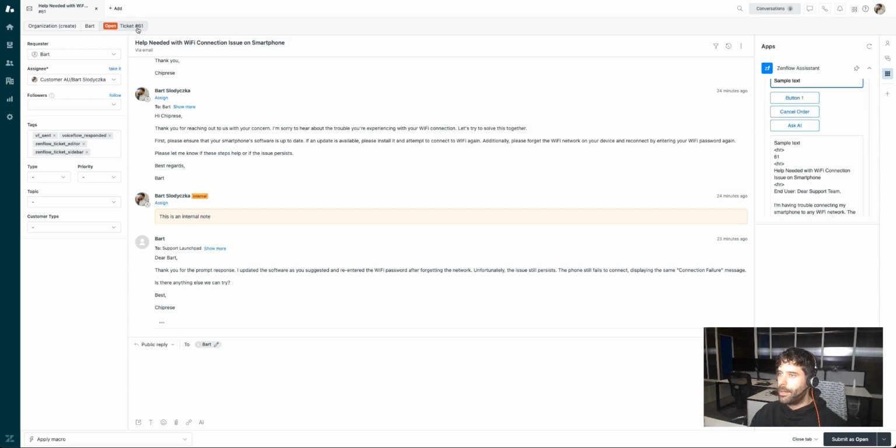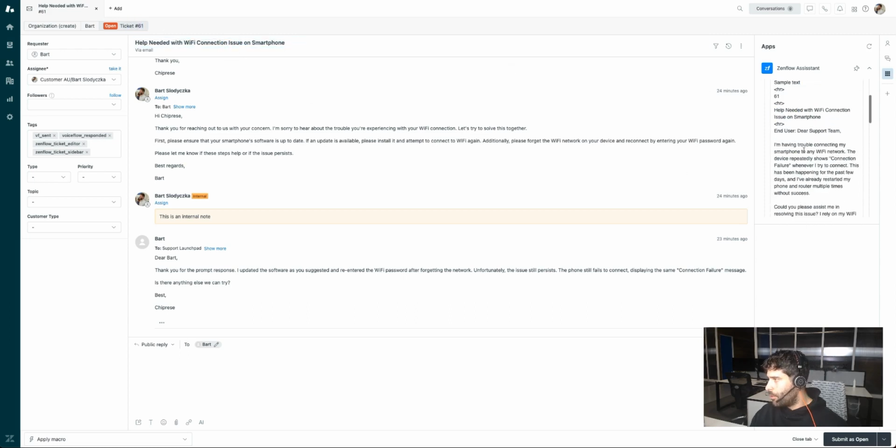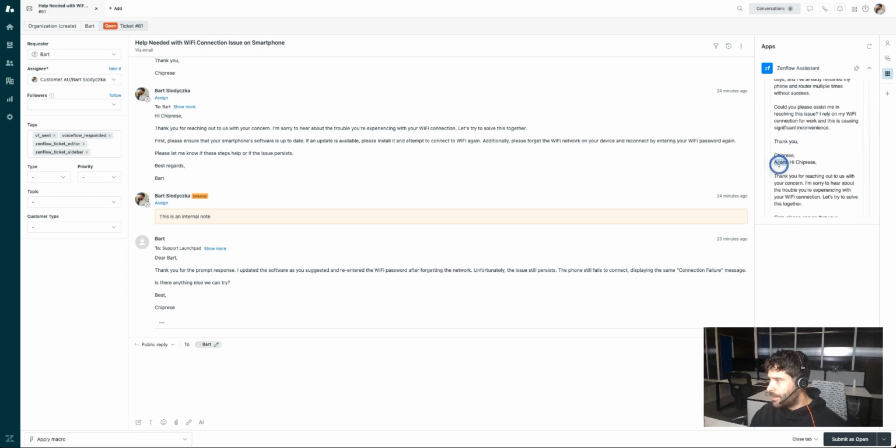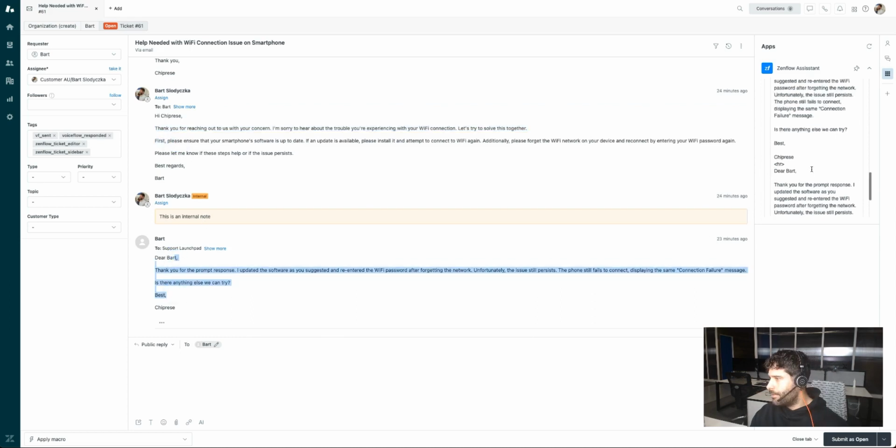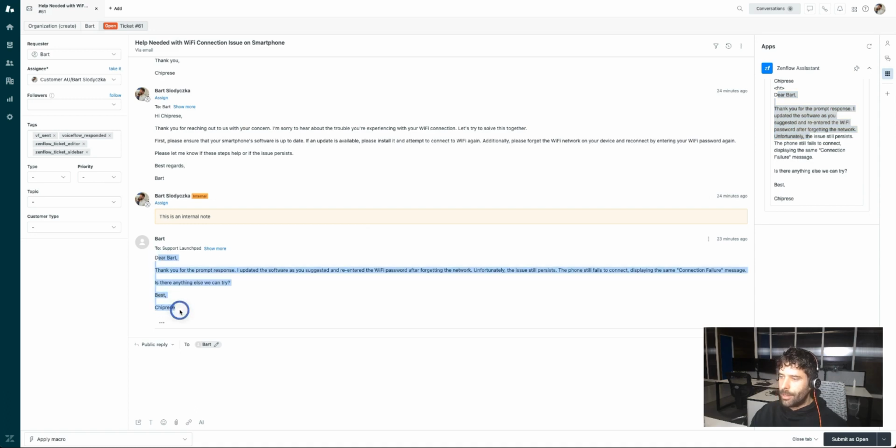Ticket ID 61, ticket ID 61. We had our ticket subject, which is over here. Then we had all public comments starting with the end user, then agent, then the end user. So that is this comment here, this one, and this one, excluding the internal note. And finally, we had, dear Bart, thank you for the prompt response, which is the last public comment from the customer.